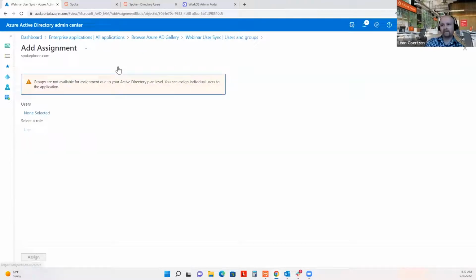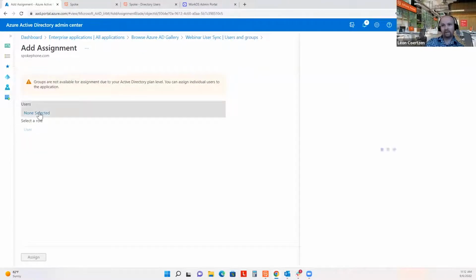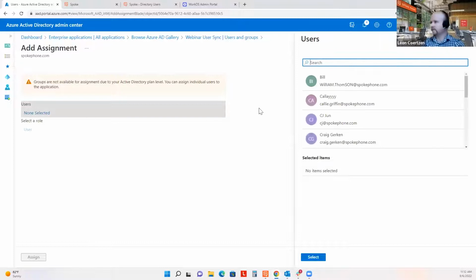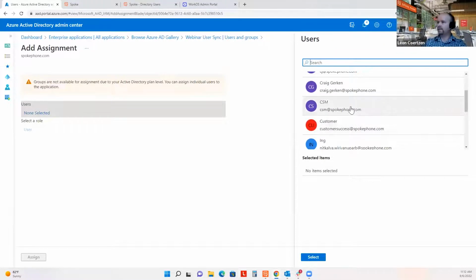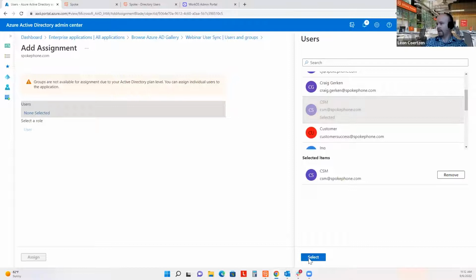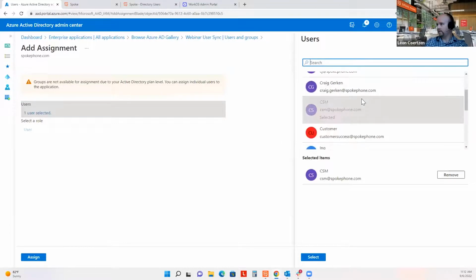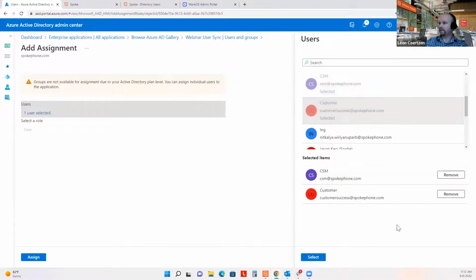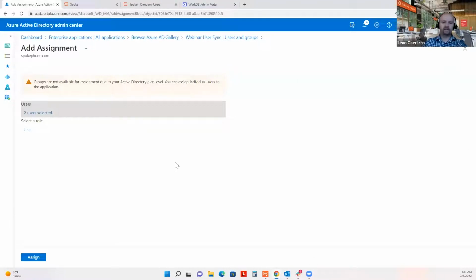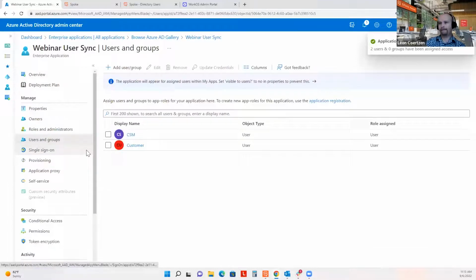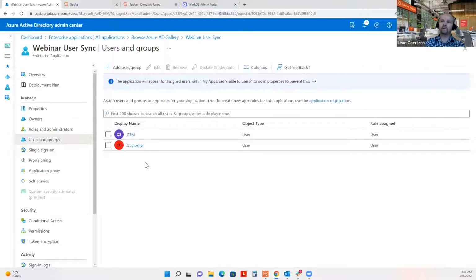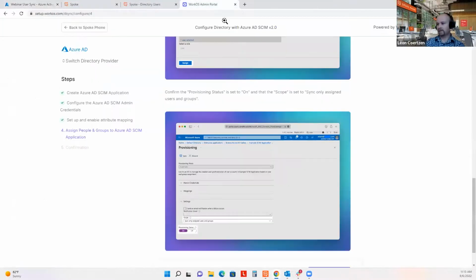I'm going to say add user, users. Now I've got 2 users that I can use as a test. I've got a CSM user that I'm going to select. And also I've got a customer success user that I'm going to select. So I'm going to be syncing 2 users today. Let's say assign. These are 2 users. Now the last step is to start the provision.